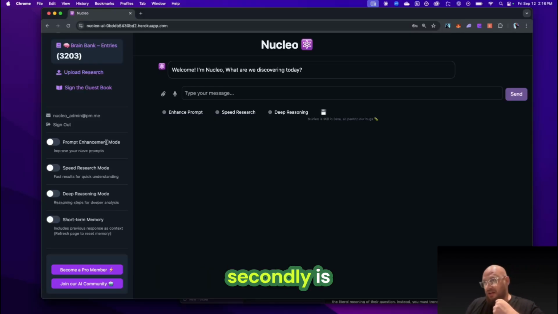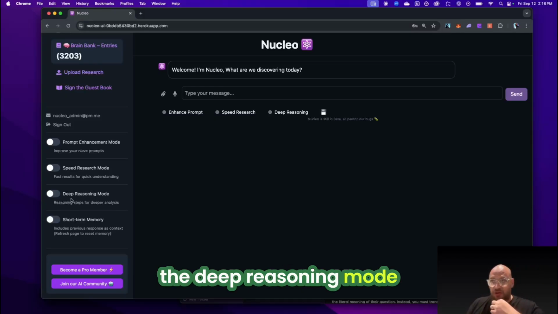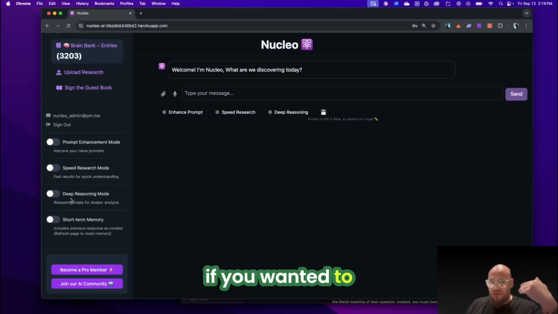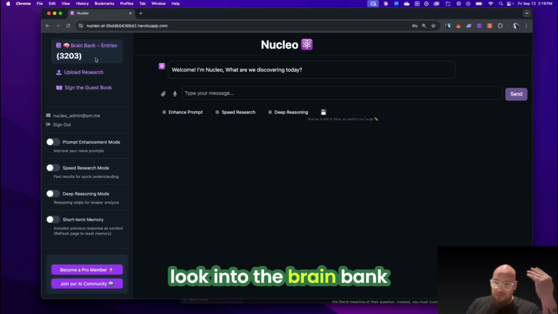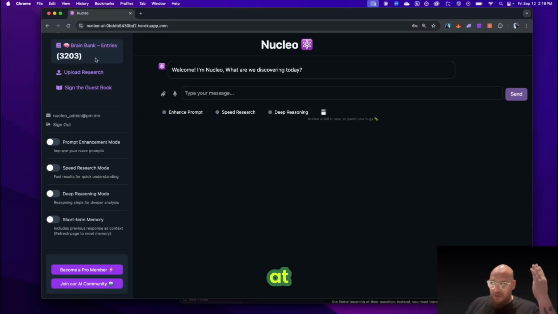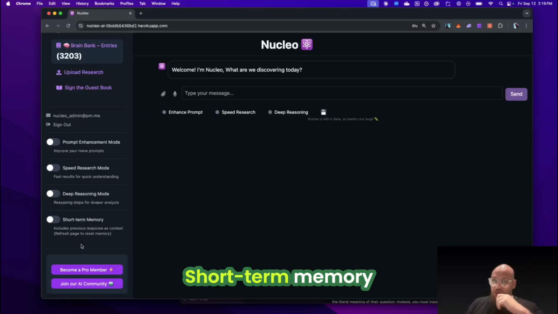Okay, secondly is the deep reasoning mode. So if you want it to do some iterative reasoning, it will then deeply look into the brain bank. That is the most it will look there, in deep reasoning mode. And we'll demo this.